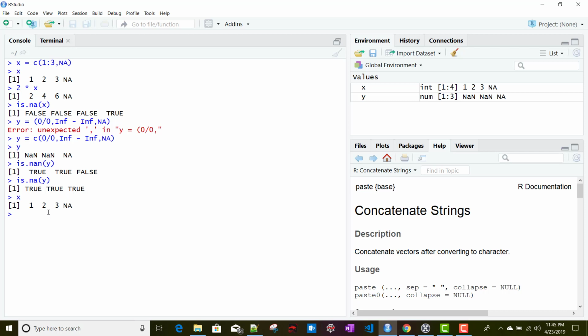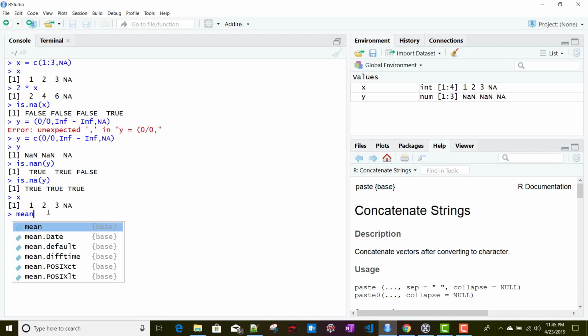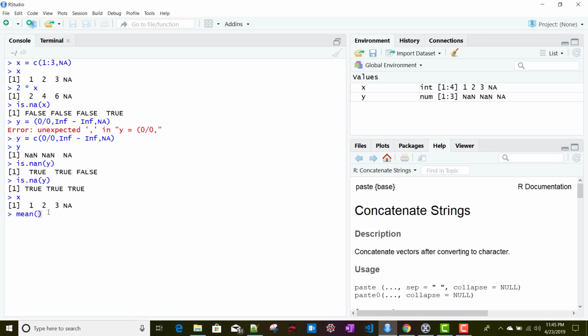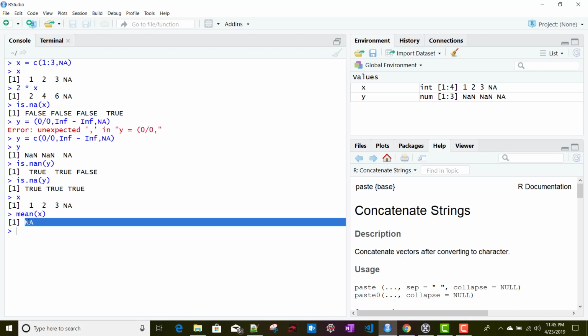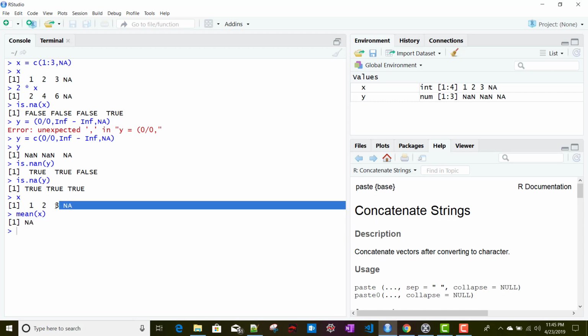Now there is a function called mean. If I give mean over x, what do we mean by mean in statistics? It's basically taking the average. So if you see, the output is NA, because it is trying to add up all these elements and divide by 4. As I said, any operation we do with NA results in NA, so that's why the ultimate result is NA.